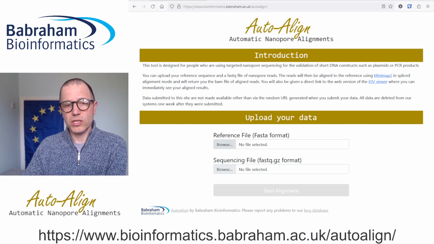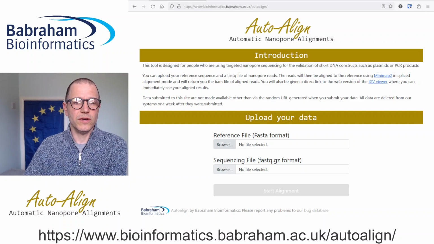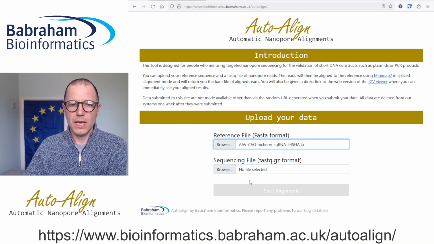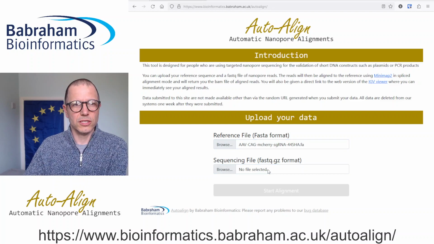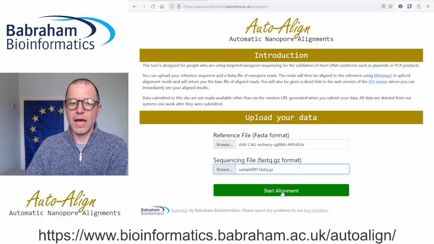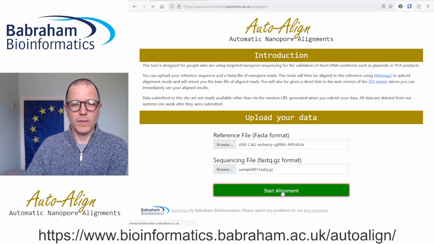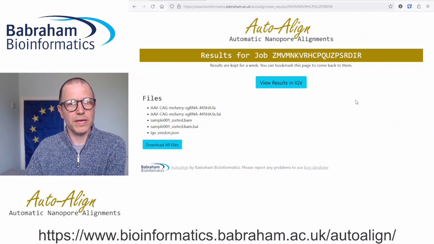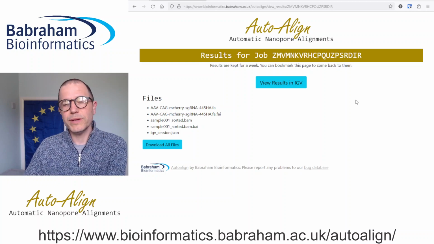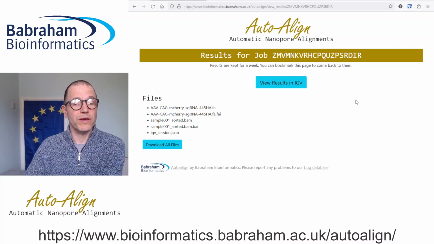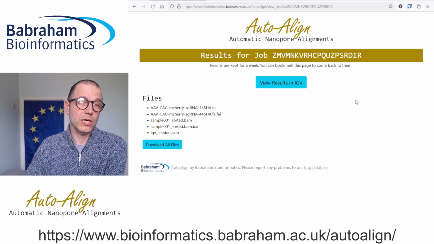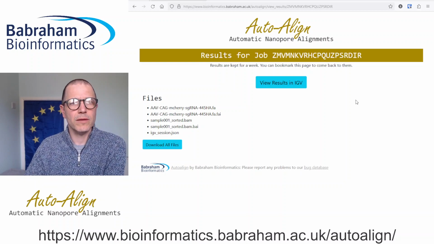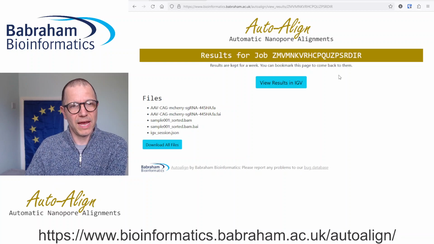You have two input boxes on here, so all you need to do is to click on the first and select the FastA reference file. Click on the second and select the FastQ sequences that you got back from your sequencing services, and then start the alignment. The alignments for these types of data are super quick, so the results will appear pretty much instantaneously, and you'll be taken to a page where these results will be available to you for a week beyond when you do the initial alignment, and you can just bookmark this page and come back to that.